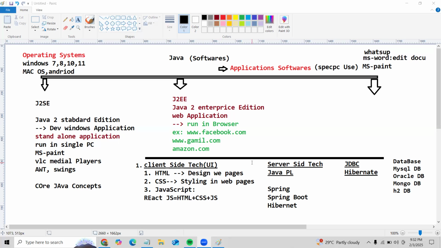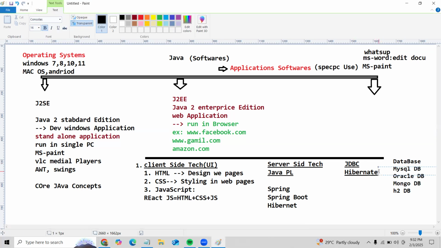Front end technology won't store data permanently. If you want to store data permanently, then what do we require? A database is required, sir. So to communicate from front end to back end, in between we are going to use JDBC, or we are going to use the Hibernate framework with the ORM mechanism.